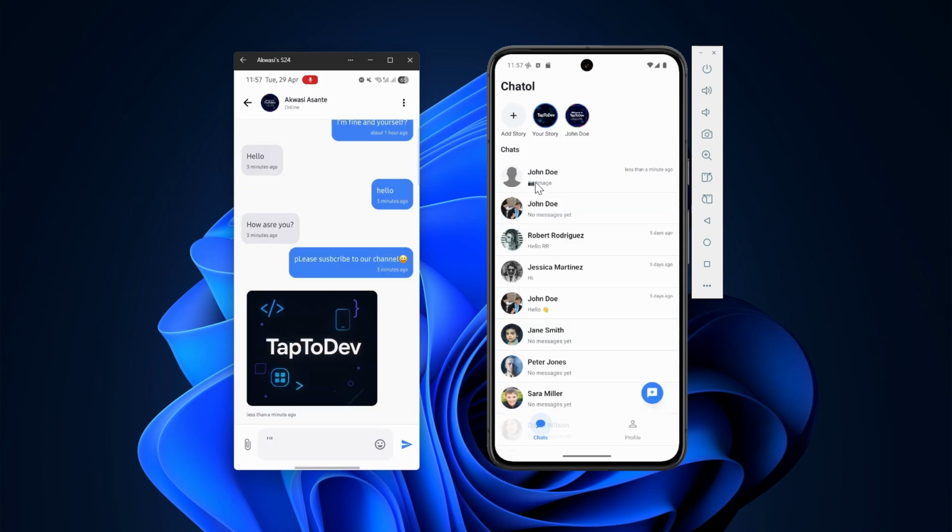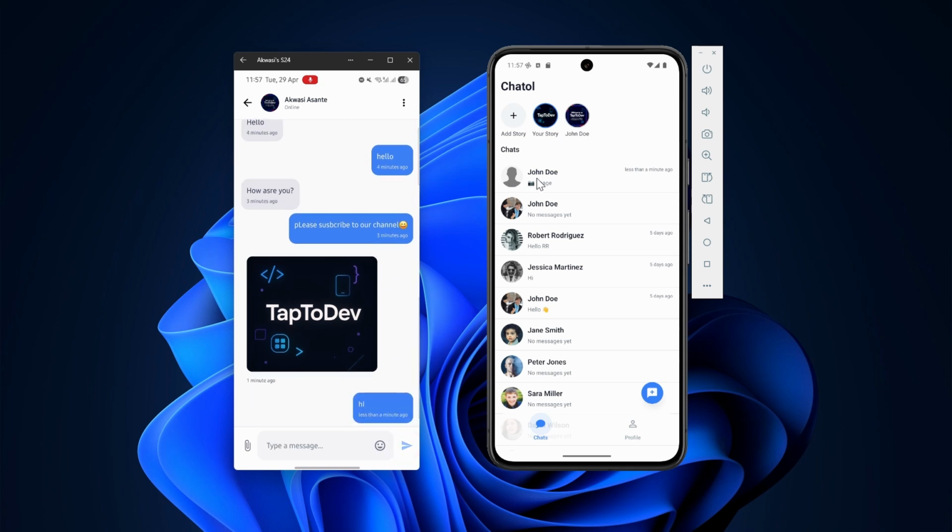If I send a text from here also, right? You can see the preview. If I send a text here, it will change automatically to the last one. Okay, so yeah, this is what we are going to do, right?